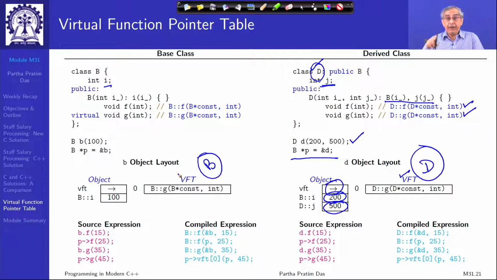Why? Because class D may have overridden the virtual function that it inherited, which it actually has done. So, it has overridden G, and therefore, I have D colon here, where I had B colon. So, it is a different function here, right. Done.